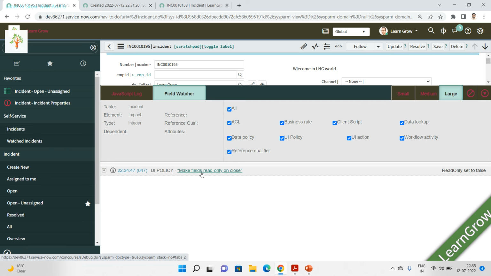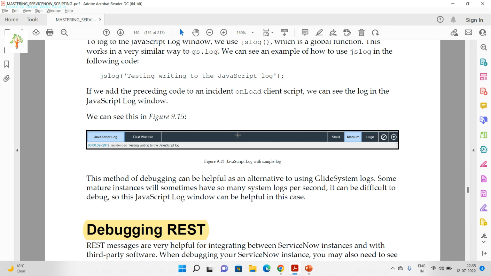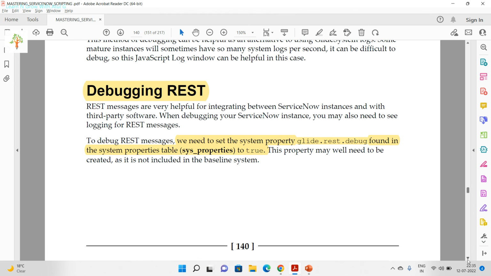Okay, field read, make it field only, close. This is what is coming on this particular field watcher here. So this is another method which you can use for the debugging option, guys. It is a good thing which you can use anytime in your system. But again, it can make things a little heavy sometimes because a lot of logs are generated on the JavaScript part. Then debugging REST and debugging SOAP is basically what you can do.